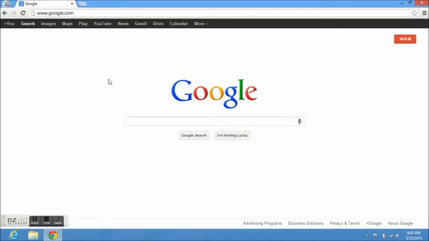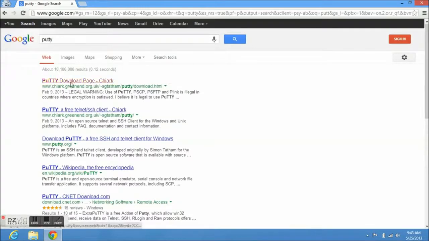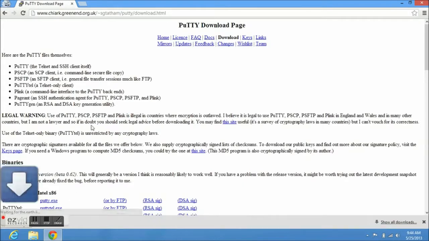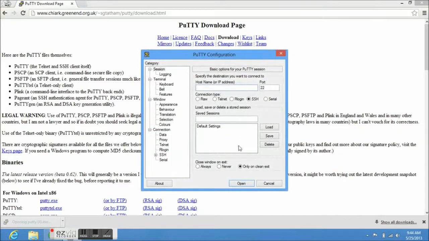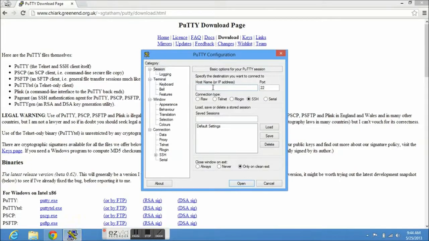So first, get a client, PuTTY. This is the domain. I think it's the official one, so I'm just going to download it. You don't have to install it. It's a runnable, like a portable application. So right now, just type in your information, your root and your password, so we can do what we've got to do. Go ahead and type in your credentials.